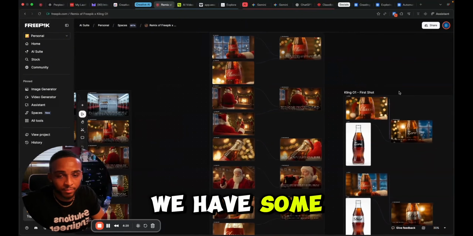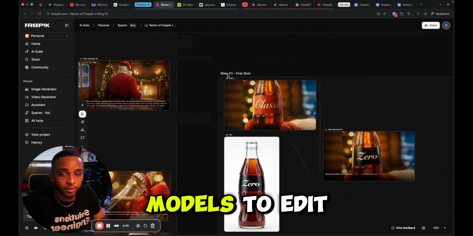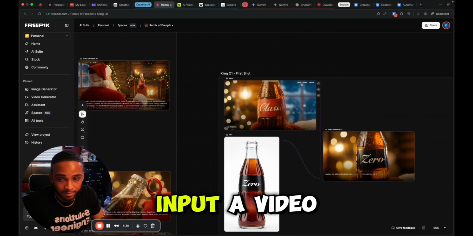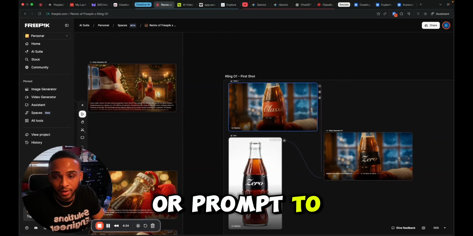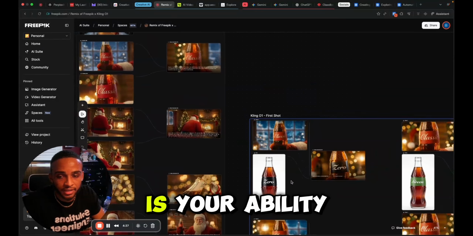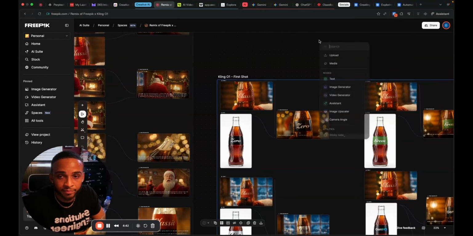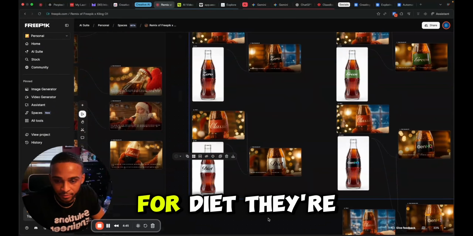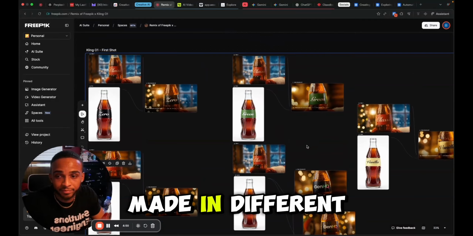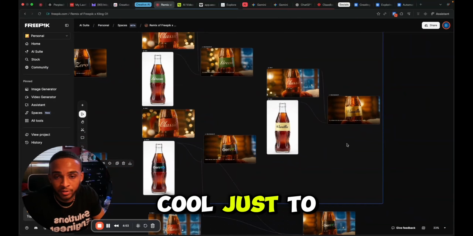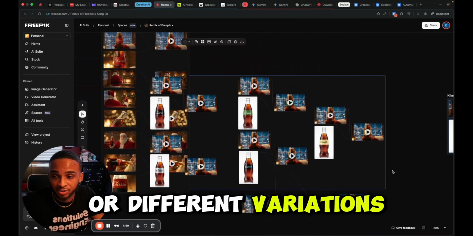Now, on top of that, we have some automation showing your ability to edit videos. So Kling O1 is one of the best models to edit videos. You can input a video into Kling O1 and then have any reference image or prompt to edit that video. So what this automation is showing is your ability to take your original video and then switch out the label at any time if you want to. So we're switching out the label for the classic for diet. They're switching out the label for GenHQ. That's the community that this was made in. Different colors. So this is cool just to showcase. Once you create something once, you can really start coming in here and getting all different types of commercials or different variations of what you're creating.